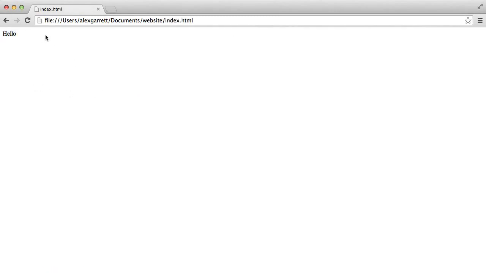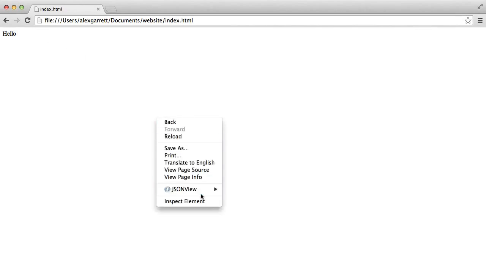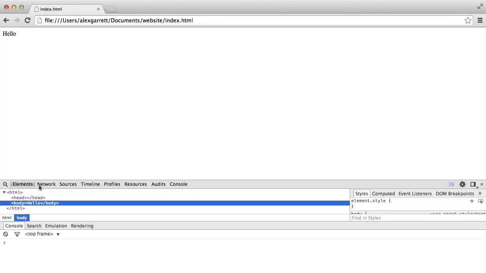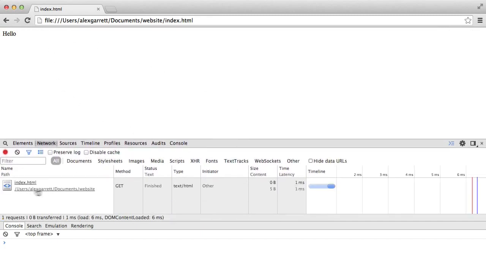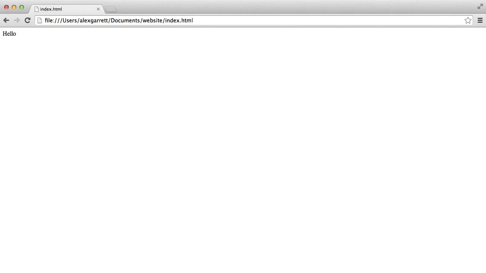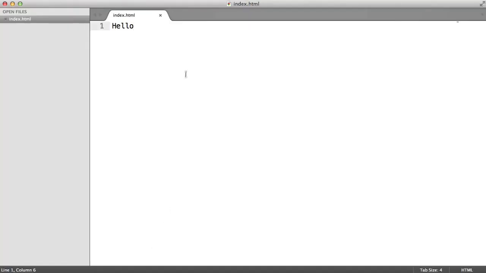Now we haven't technically created an HTML file yet. If I just inspect element on the page and hit network, you can see that when I refresh, this has a type of text/html by default because it's an HTML file, but we don't actually have any HTML code in here just yet, or any markup in here just yet.